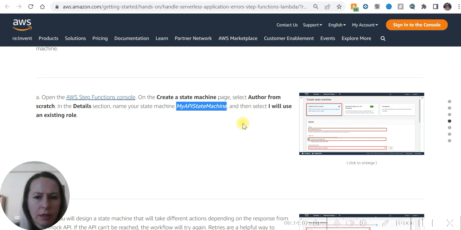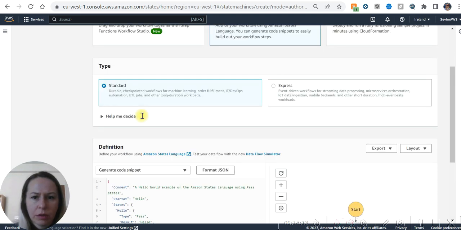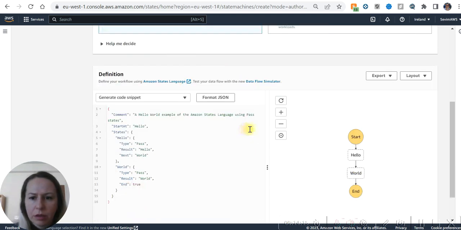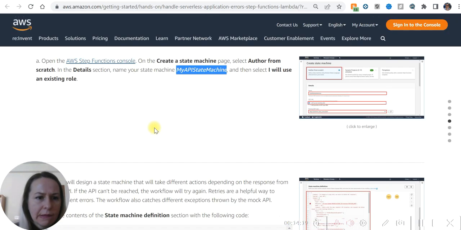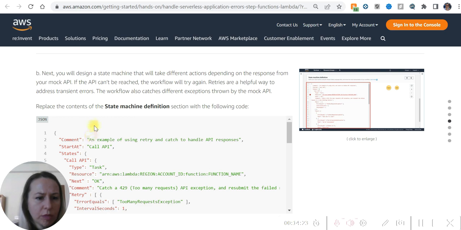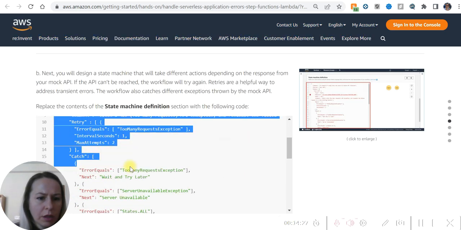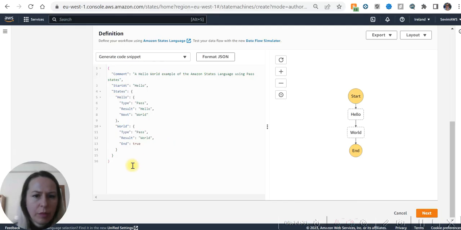I will use an existing role. Then select I will use an existing role. Start hello world and state machine definition. Shall I just copy this one to my JSON? Replace.